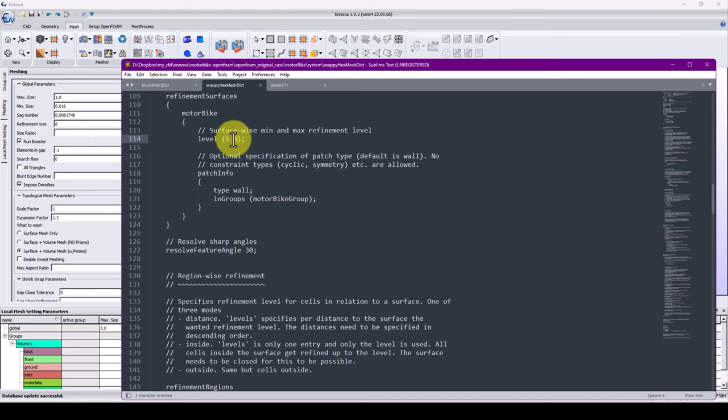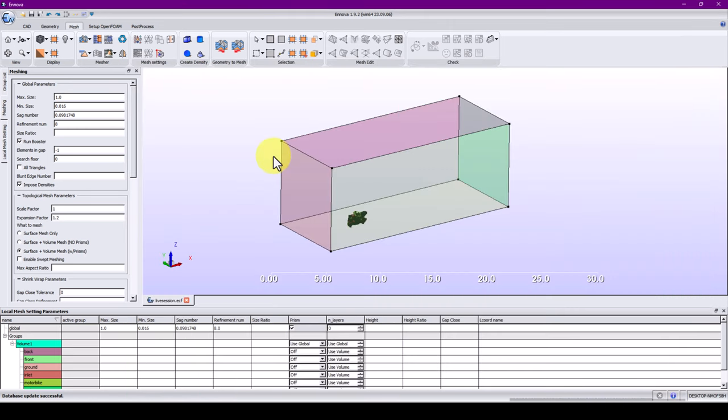So where you have more curvature, put more refinement. And that curvature is defined here, 30 degrees. For talking to the OpenFOAM community, that is the surface features. Here, we don't care, we don't need that. So we set the largest, smallest, and this one is equivalent to the curvature refinement. Where you have more refinement, you put more.